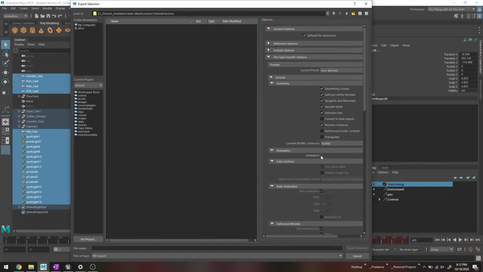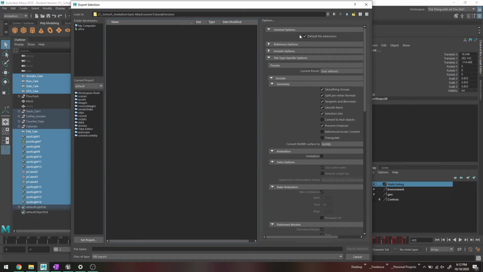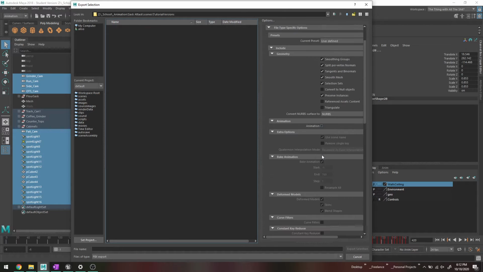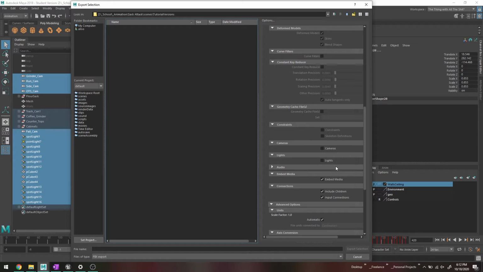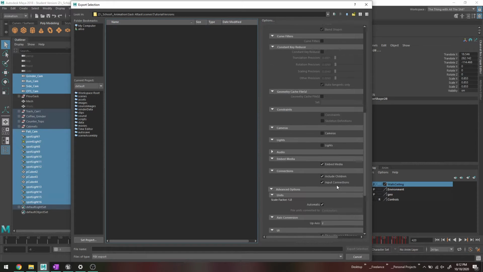There's no animation in this. Actually, no, I lied. There is sort of some animation in the lid, I'm going to ignore that for now. So there's no animation, I'm going to uncheck that. And then embed media is if you want it to pull your textures over. Honestly, I found this works better with OBJ for some reason. But we'll come back to that later.